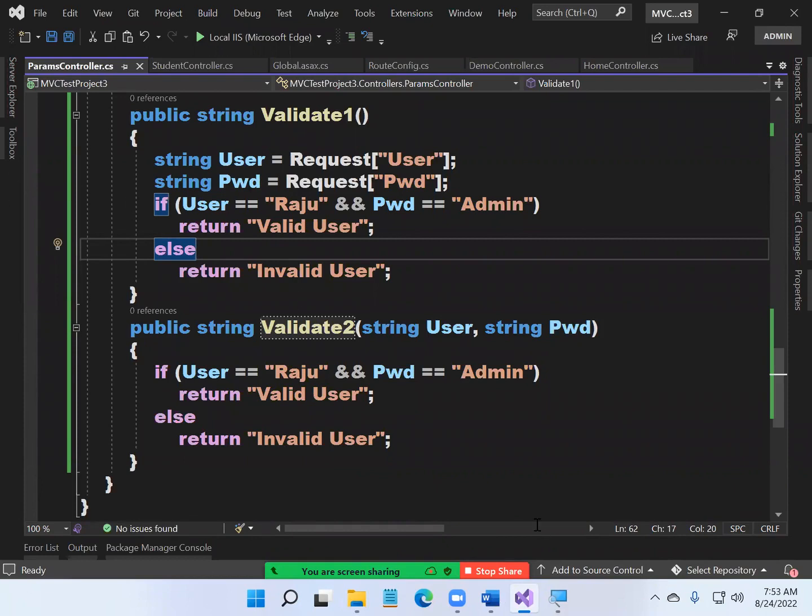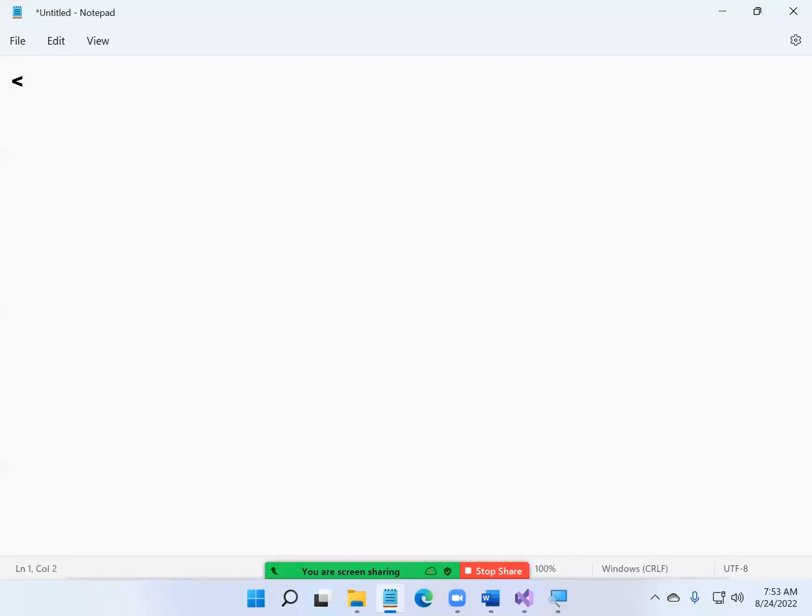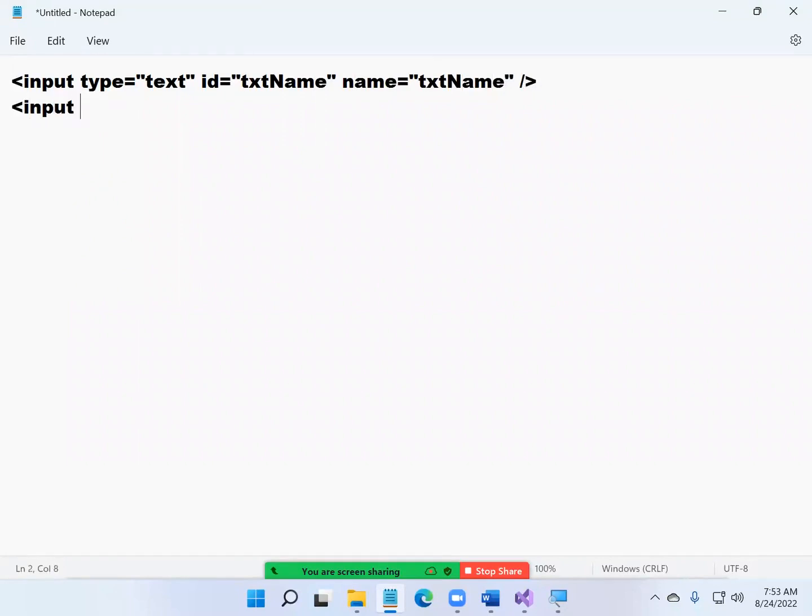Suppose tomorrow you have defined a UI, and there you are creating two text boxes. Input type is equal to text, ID is equal to txtName, and name is equal to txtName. I'm writing HTML code here; I'm not teaching you anything new. Type is equal to password, ID is equal to txtPassword, name is equal to txtPassword.